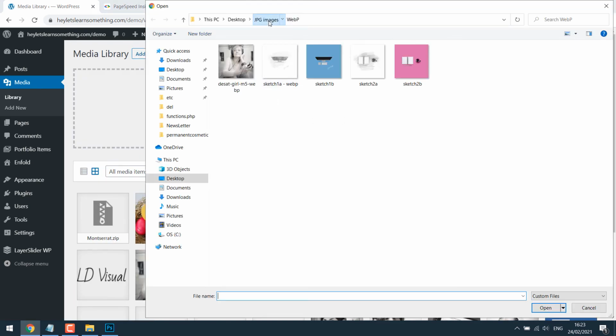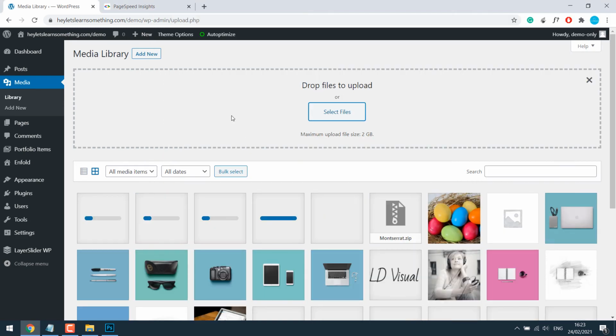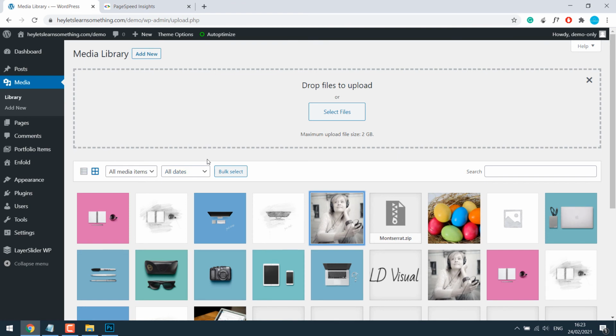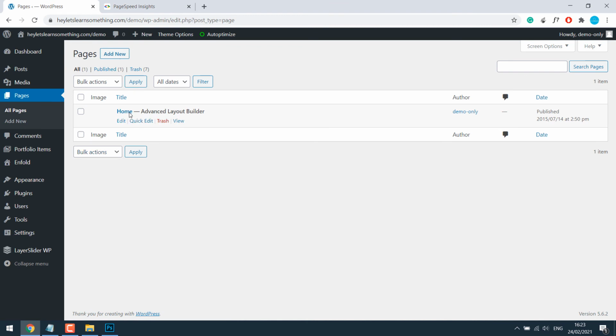Now you can see these are JPG and these are WebP. Let me upload them all. If you click on an image, you can also see the full preview and it's .webp. So it's WebP as in the URL too. After all media are uploaded, let's go to the pages and make necessary changes to the images of your site.